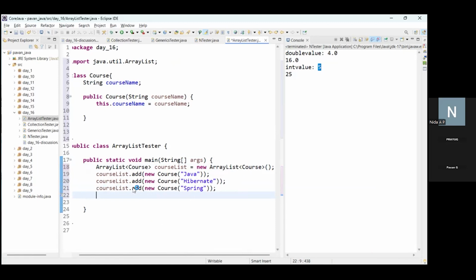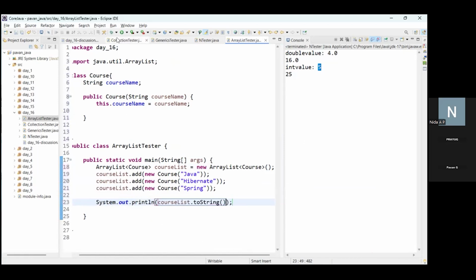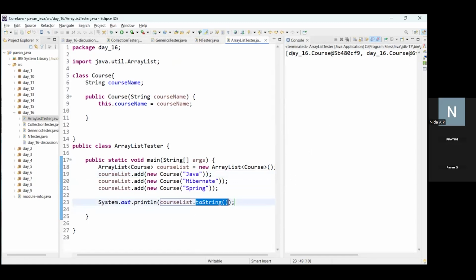So how can you print it? If you say courseList.toString, imagine that we are saying toString. Now you'll have the object only, because here we are holding the object. So when you say toString, it is printing the object, but I don't want the object. The inbuilt method of toString is printing the object.